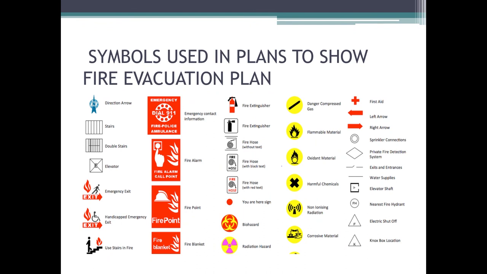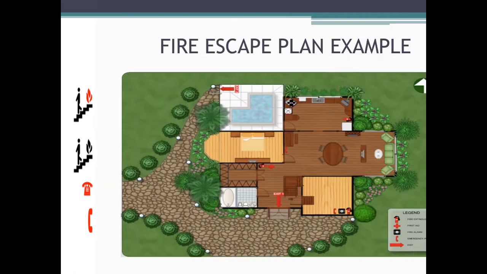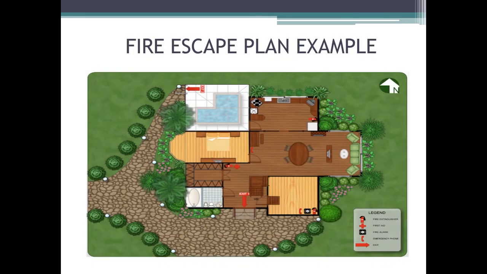These are again some symbols which we use in the evacuation plan, which we need to show in our drawings or in signages. Again, this is an example of what we need to show like a site plan. It's not always necessary to show this kind of rendered plan. You can just show a simple AutoCAD plan. But the main function of showing this picture is you need to show the main exits as shown by red arrows.